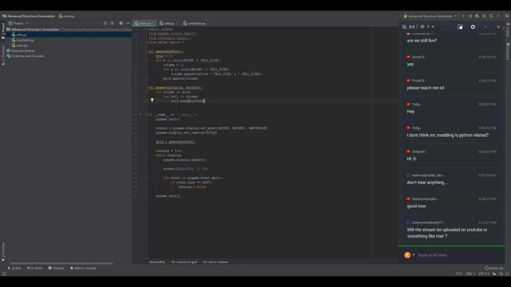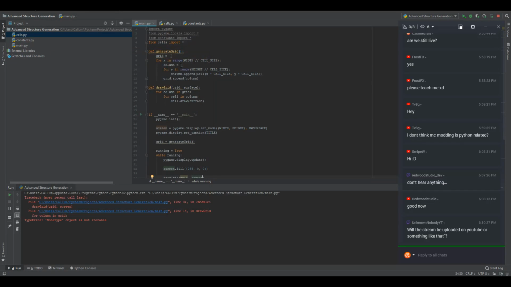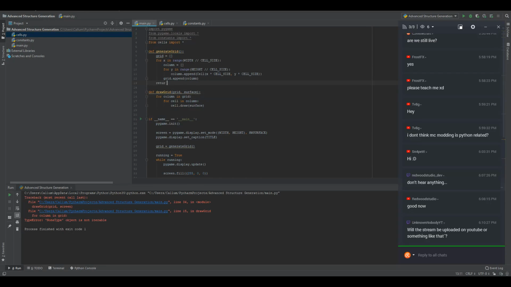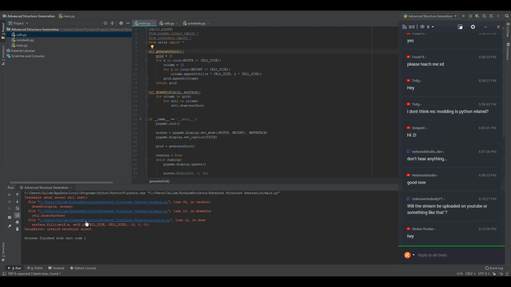So if I do draw grid actually, and draw grid, and surface, or screen, and then that should work, maybe. Object non-type is not iterable. I'm an idiot. Return grid, and I'm just going to say, oh, actually leave that. And okay, invalid rect style object.